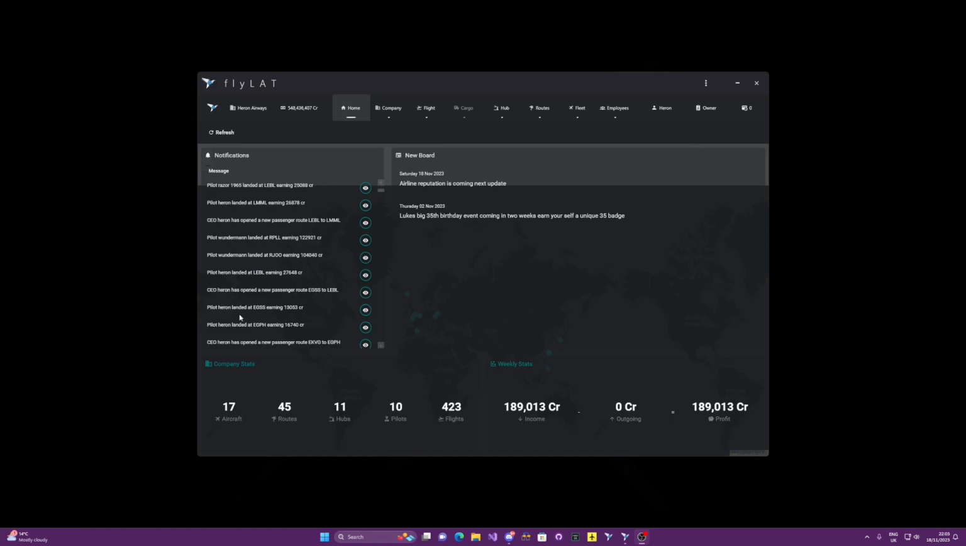On the left you've got your notification panel. This just basically will show you all your employees, about all the flights and so on. Newsboard, this is directly from us, from the creators. As you can see, what's coming in the next update, if I've got any events coming up.